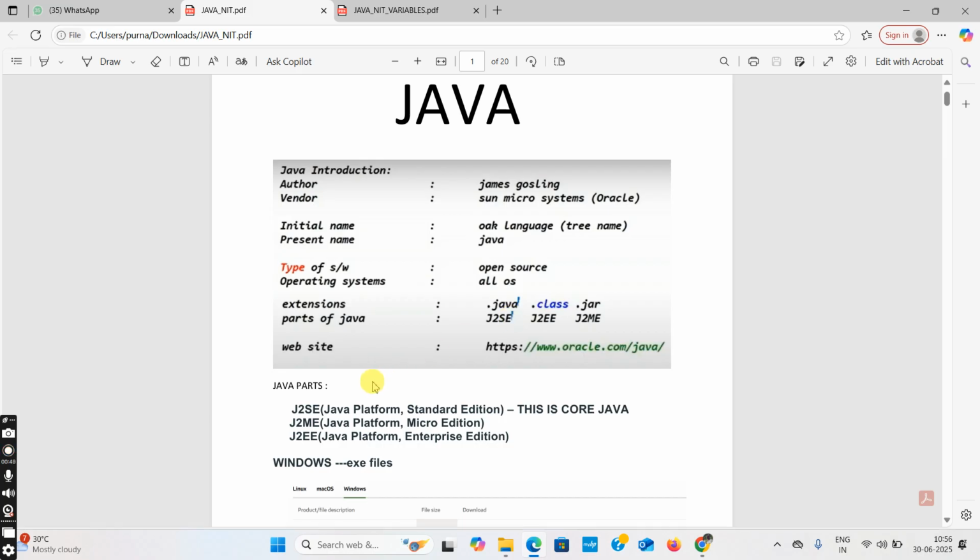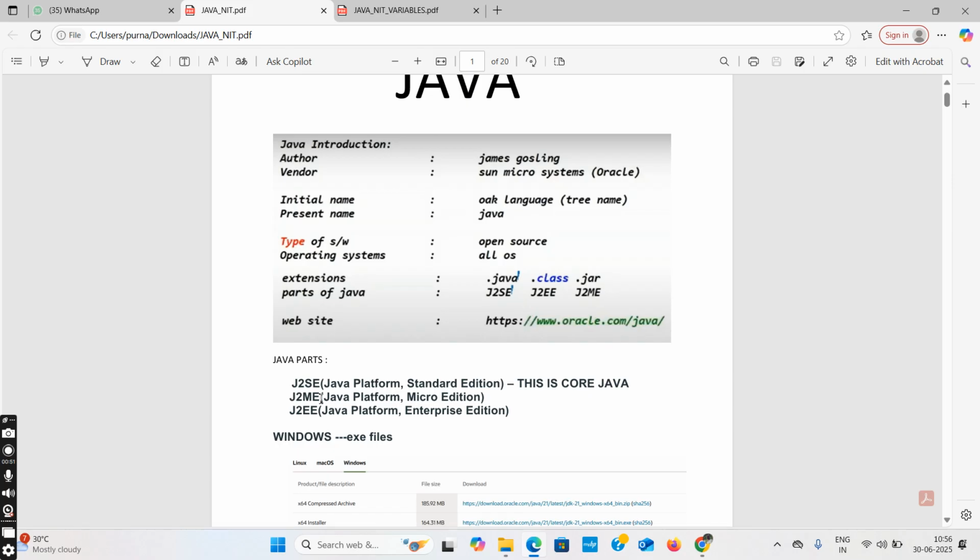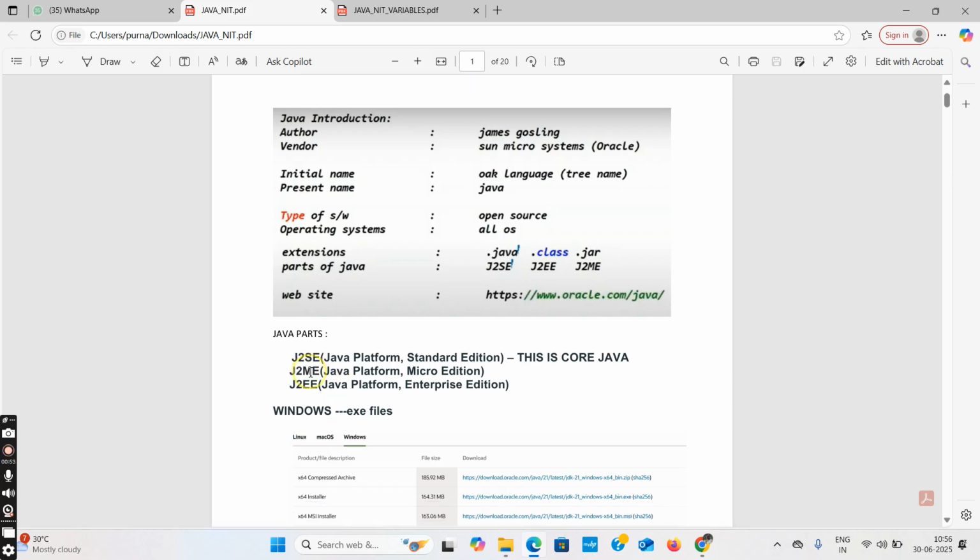There are three types of Java platforms. First one is J2SE, J2ME, and J2EE. J2SE means Java Platform Standard Edition. J2ME means Java Platform Micro Edition. J2EE means Java Platform Enterprise Edition.